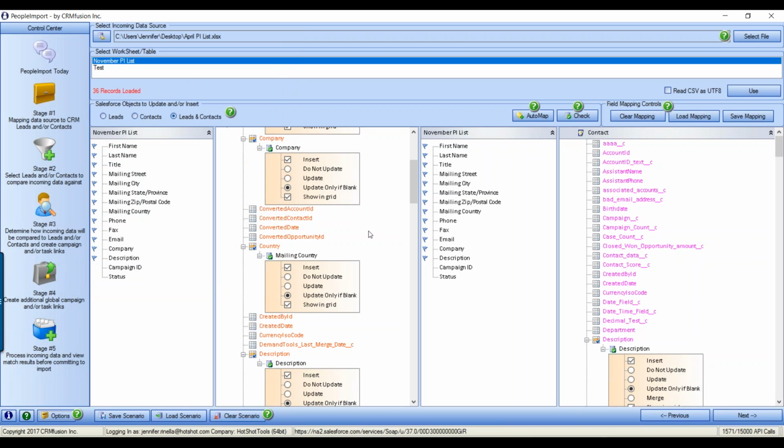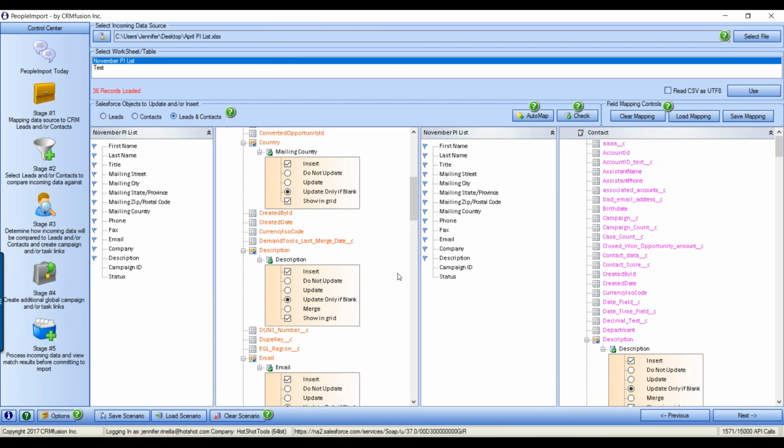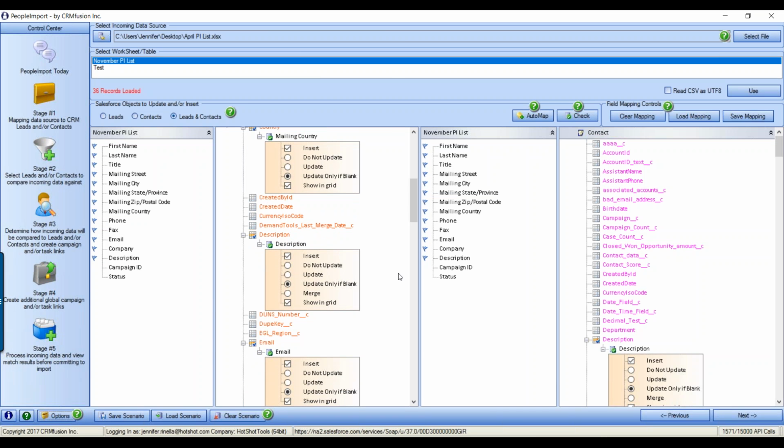Okay? All right. Let's look at the description field, because that one is a little bit different. Now we know the description field is a long text area field, right? So if we know that, we'll see that we have this extra option called merge. So for my description field, maybe it's not blank, there's already information in there, but because this is a long text area field, I can actually merge the data from my spreadsheet with what's already in Salesforce, therefore not losing anything. So for this field, I'm going to select merge so that my description will just be appended to the current description in Salesforce.